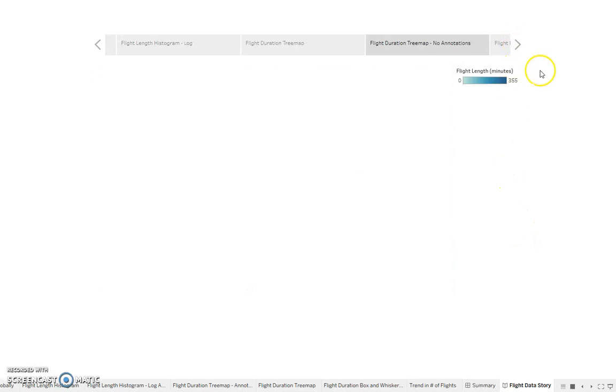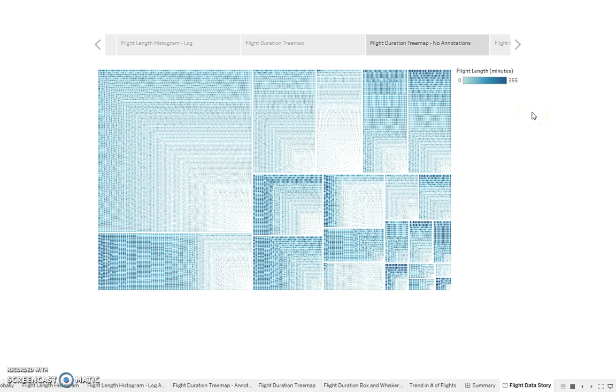And here's a little bit cleaner visualization. Without the operator name, you can get a good idea of who is flying more often, both in terms of number and of length of flight.